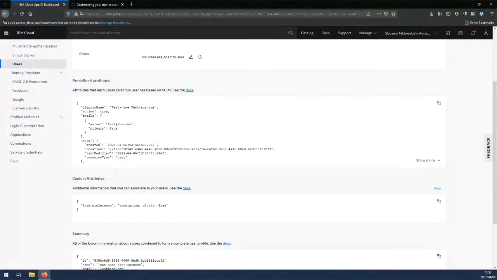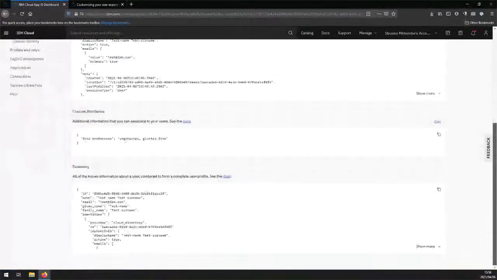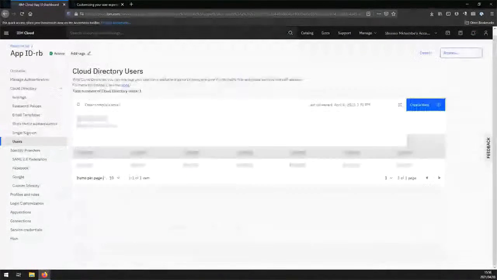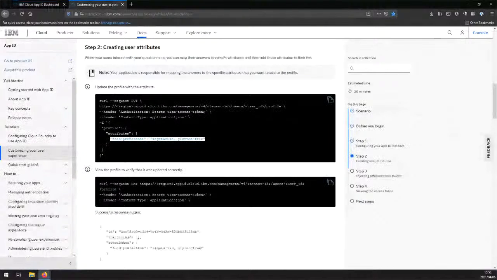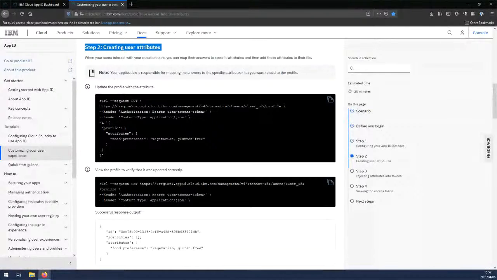Okay, so I told you guys I want to show you 3 ways of doing this. This is the first way, right? So I want to go all the way back here, back to all users, and all the way back to our tutorial. As I said, we are currently under step 2. What I want to do next is show you the second way of doing this.